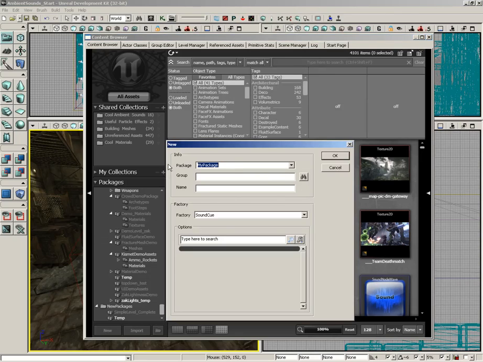Now we have to give this a name, so let's put this in a package that we'll call Sound Demo. Group will be Sound Cues, and then for the name, let's call this one Random Number, and you'll see why as we go along.